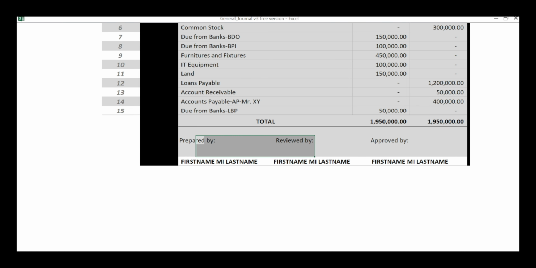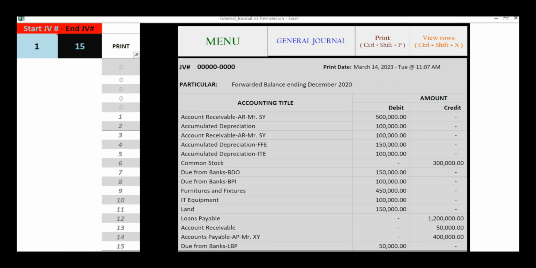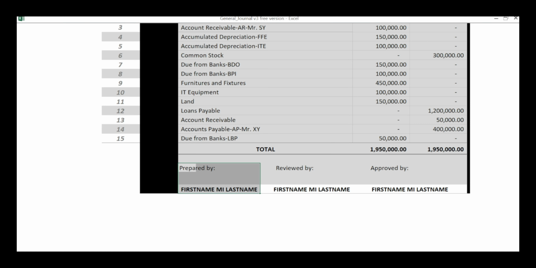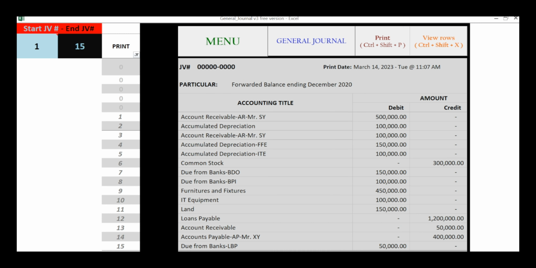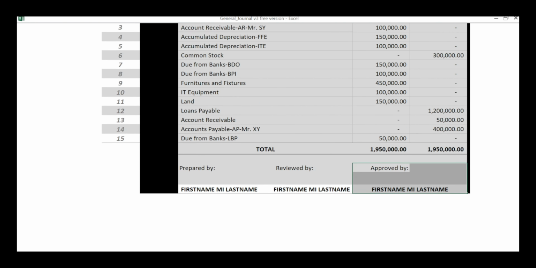But if you're a company owner, I prefer that you have a reviewer, which provides control over your transactions. You should have accounting staff, then reviewed by the accounting head, then approved by you, if you're the owner. Just a free advice, to provide you truthful and reliable financial reports through this process of your journal entry.